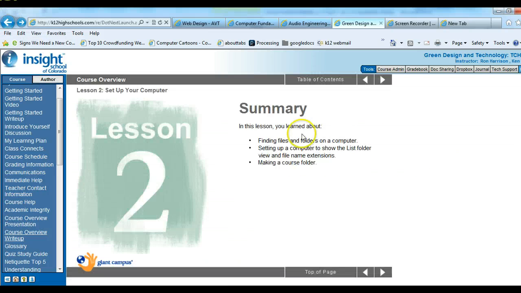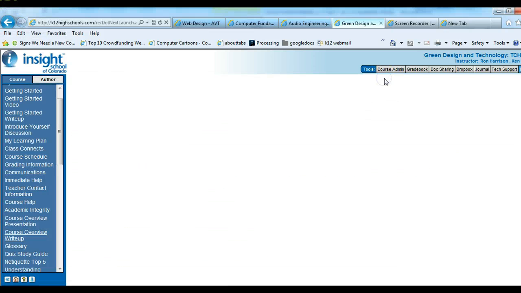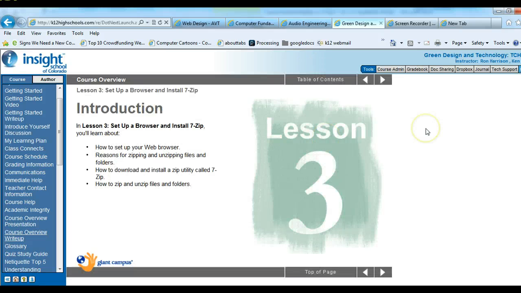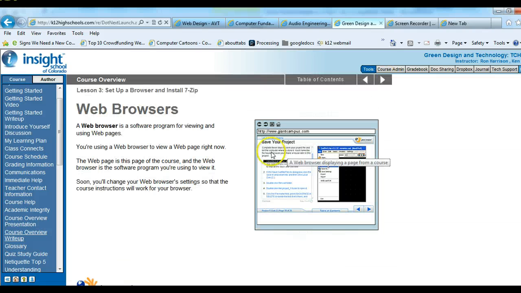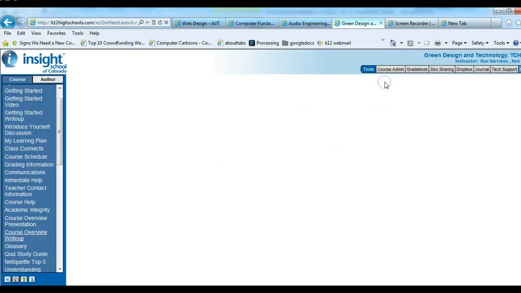Now in this course, we may not zip files, but it's good to know how to do that. And some of you, if you have classes with me like web design, you've zipped files before. But we're going to look at how to set up your browser, how to zip and unzip files, how to use a zipping utility. So web browser, of course, that's like Internet Explorer or Firefox or something like that.